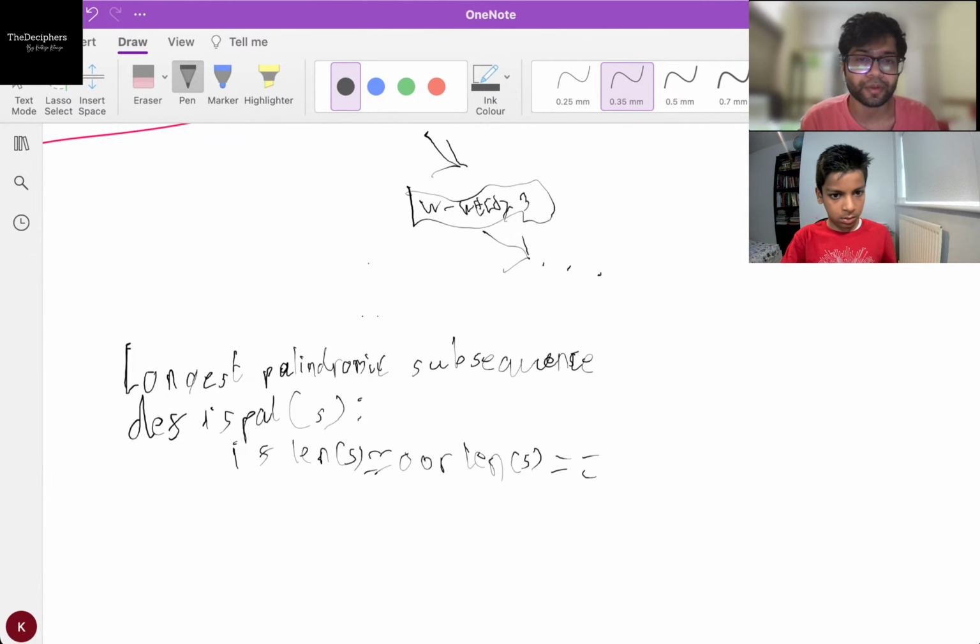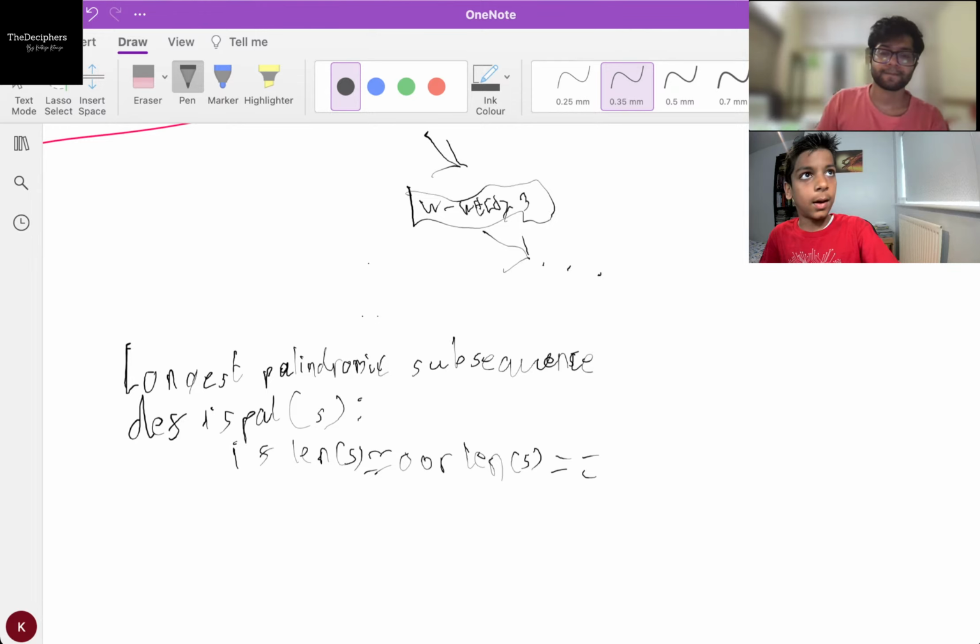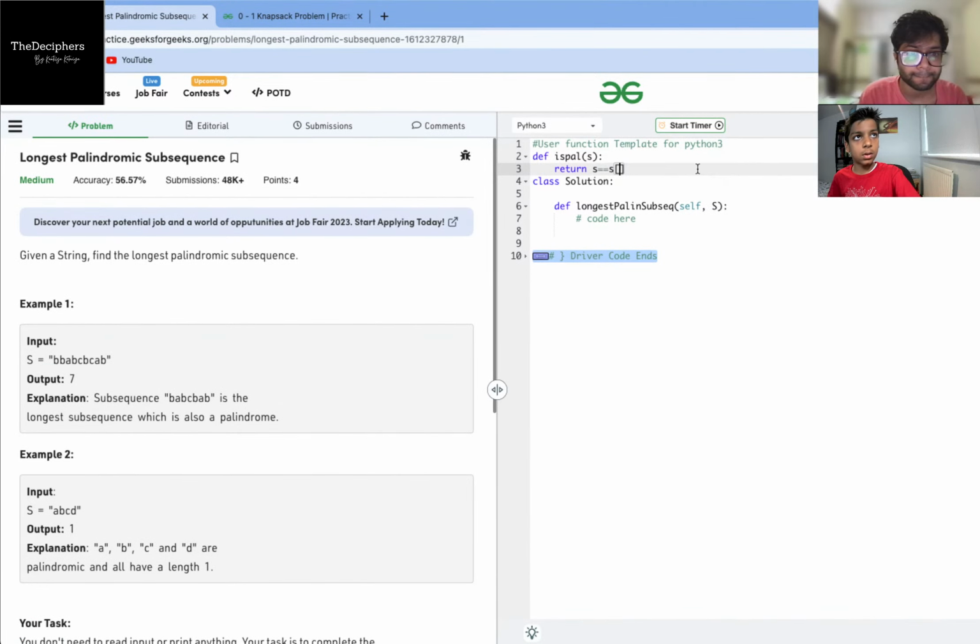There's a very short way of checking if a string is palindrome or not. In Python, you can just write return s equal to s square bracket colon colon minus 1 square bracket close. That just reverses it. That's a very shorthand way of writing it. So flip to question 1. Now let's go to work out.